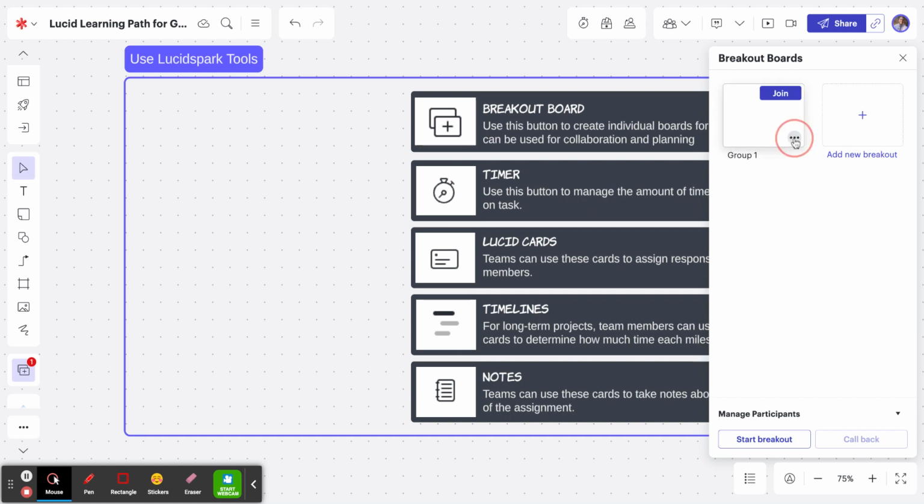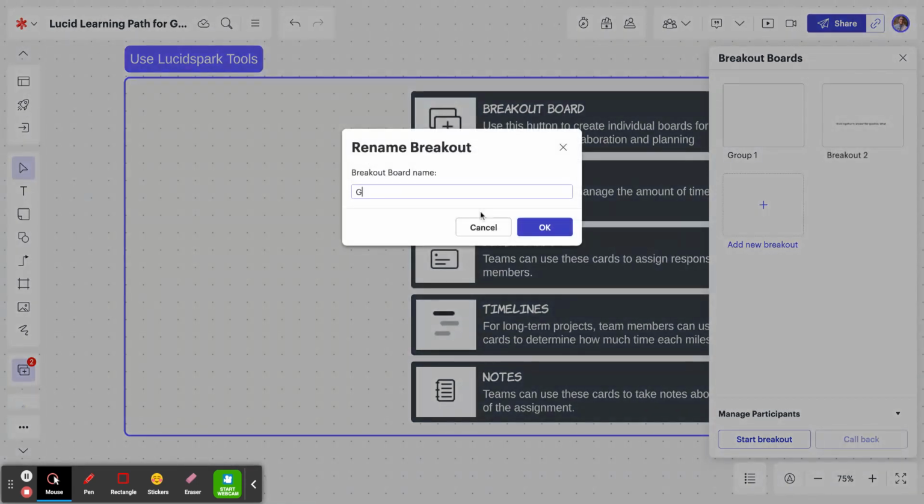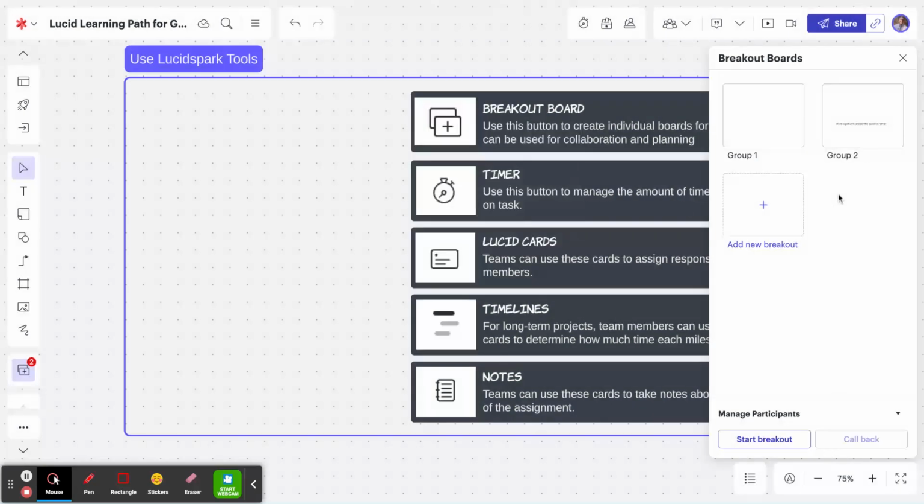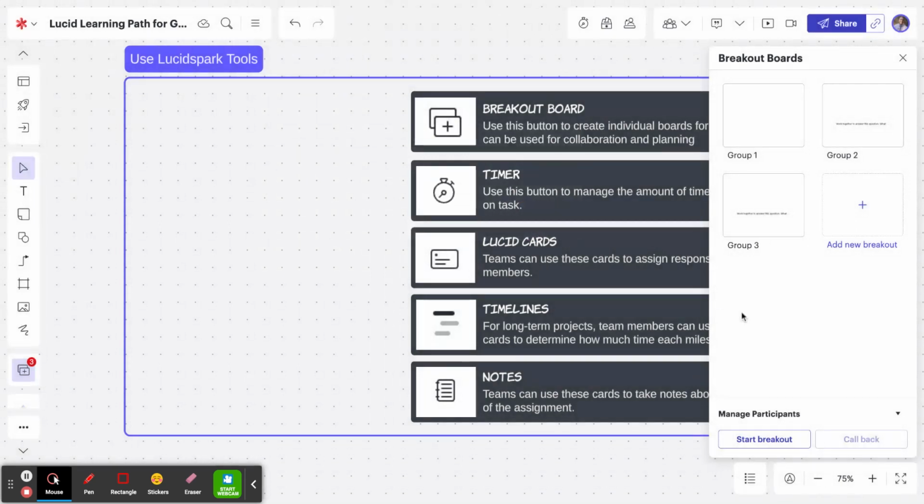Now what's nice is I have the ability, if I want, to just duplicate the boards after they've been created and content has been added. Once again, I click here to rename the board, and I'm going to call this group 2. And I can continue to do that, duplicating the boards and renaming them for each of the groups. So that's how you use breakout boards.